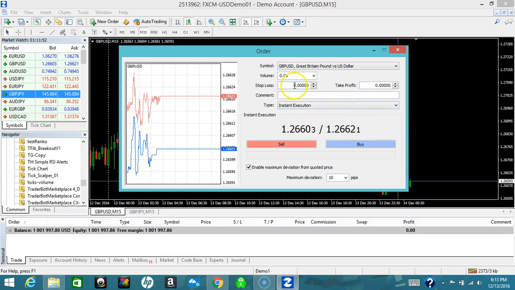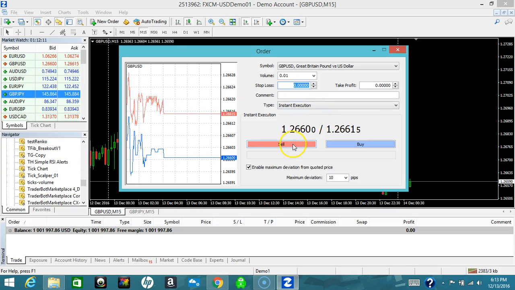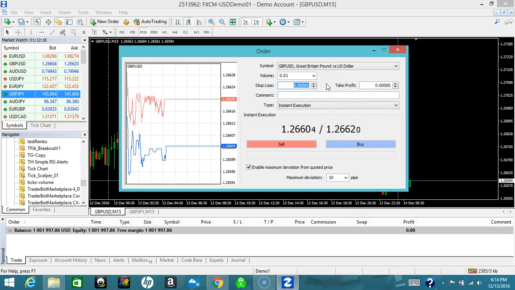You can specify a stop loss. In the case of a buy or a long, a stop loss always needs to be below whatever the current price is. In this case, for a long, it would need to be below the bid. In the case of a sell or short, the stop loss would need to be above the ask. In this example, I'll just do a stop loss of 126. I'm going to do a long.